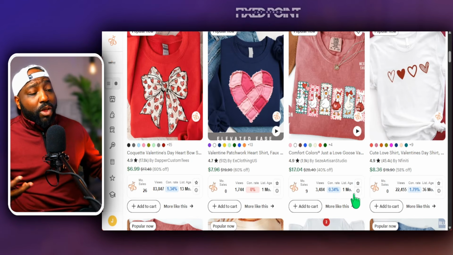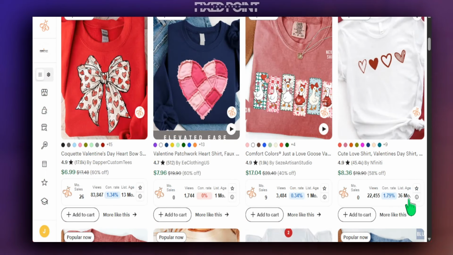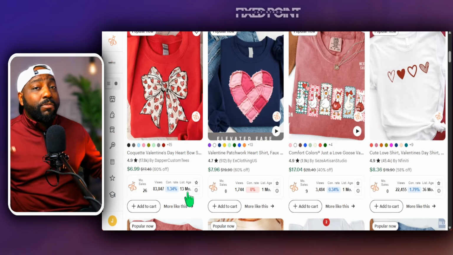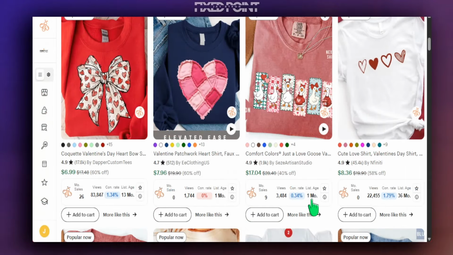Some of these products have been around for a long time, like this one here, been around for 36 months. This one here been around for 13 months. But with this specific season and definitely bringing in some popular design styles, I like to look at what has been recently released, look at their view count, and look and see how I can change this into my own style if a product is going to become a trend.